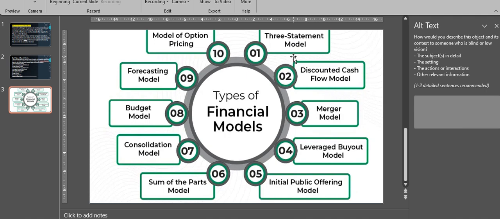Then we have the merger model. This is based on mergers and acquisitions. Let's say you have company A and company B, and you want to merge both companies. In that case, we'll use the merger model. The merger model defines things of the company on a priority basis, and apart from that, it affects the company in different ways.